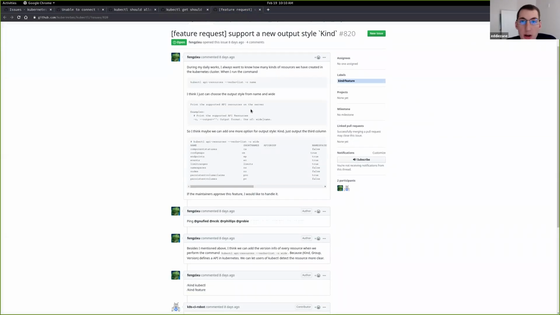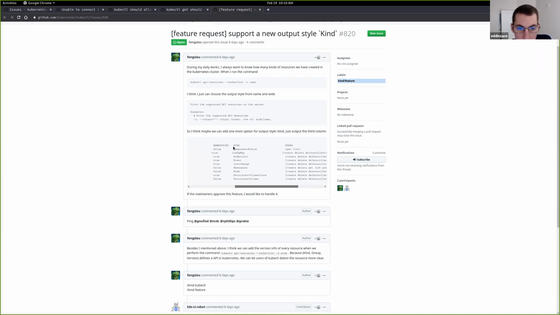Okay, support a new kind of output. So right now you can only do the output format of wide or name when you're listing API resources. And this user wants to just be able to output the kind. They also volunteered to work on it if it's something we would take.